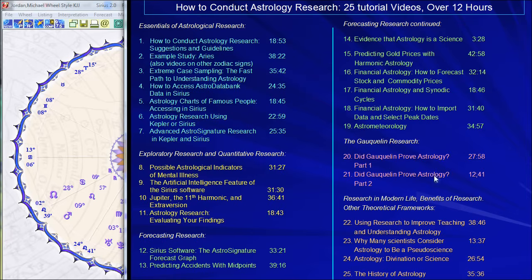Then we have 2 videos here in this pink color on Did Gauquelin Prove Astrology? You may know that Michel Gauquelin and his wife Françoise Gauquelin did research on astrology. It's probably the best known and most famous research in astrology, and these 2 videos review what the Gauquelins found. I reanalyzed the results in the Sirius software. A lot of the Gauquelin data is included in both the Kepler and Sirius software. I reanalyzed it, and videos 20 and 21 show the results.